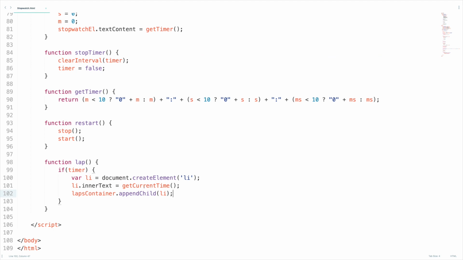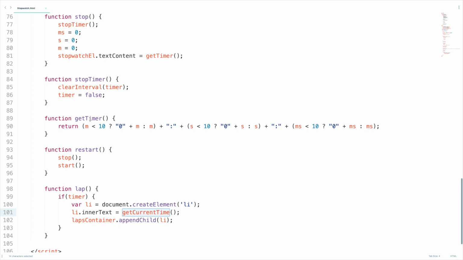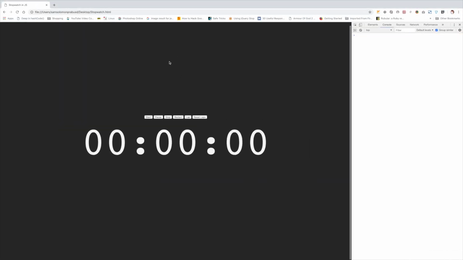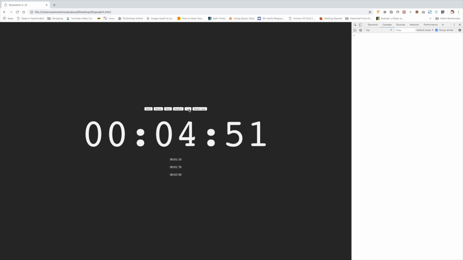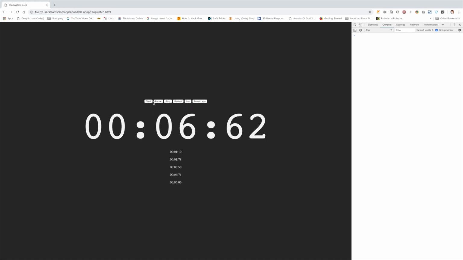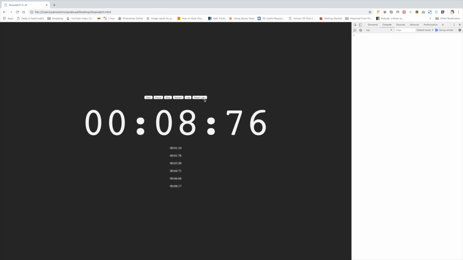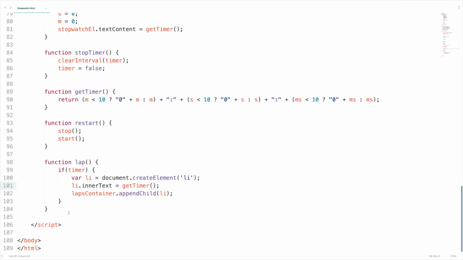Okay, this is not working. Oh my god, get current time is not defined. Okay, the method name is get timer. I'm sorry, let's change to get timer and give it a shot. Start. Okay, this is being added without any issues. Fine. So now it's taking the screenshot properly.